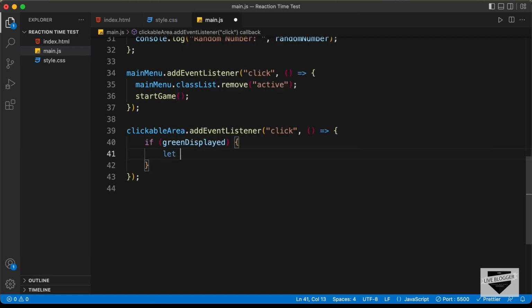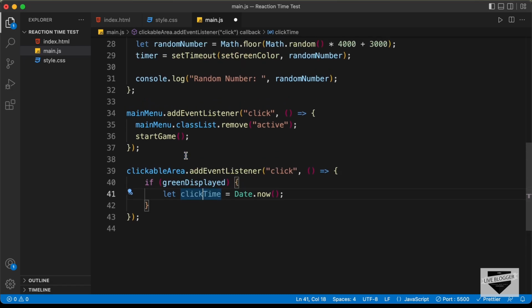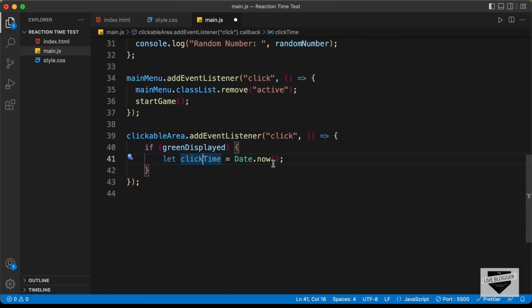So let's create a new variable for the time when the user clicked. So let's type click time equals Date.now. So it will store the current time over here inside the click time. Now we just need to subtract the time now from this click time.